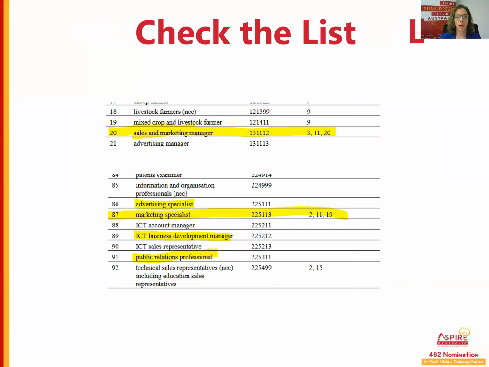So your first step is to consult the occupation lists. The links to these lists are provided in the bonus download for this video, so please check the email that you received. Read through the list and identify which occupations appear to align with the position that you have available.